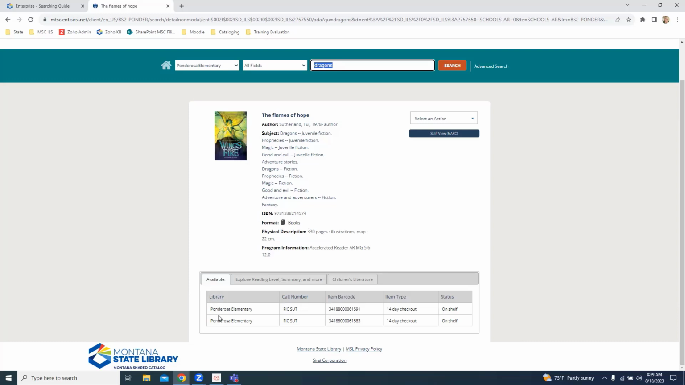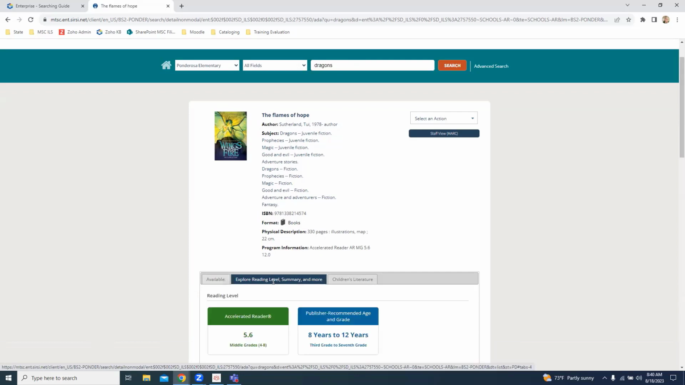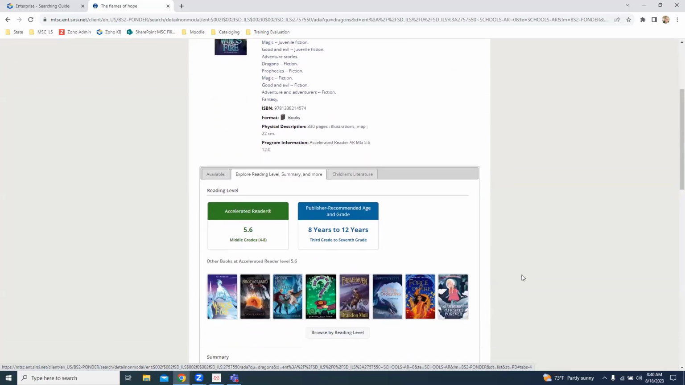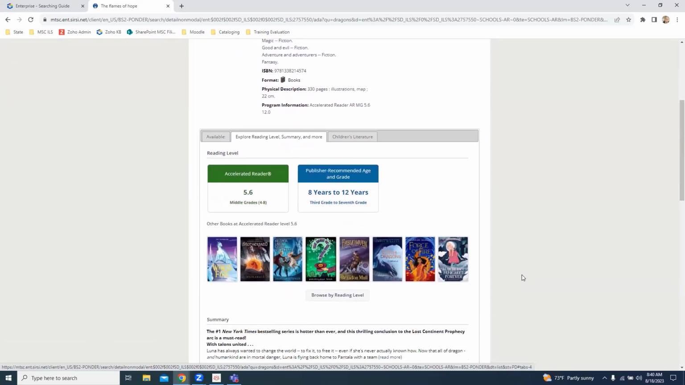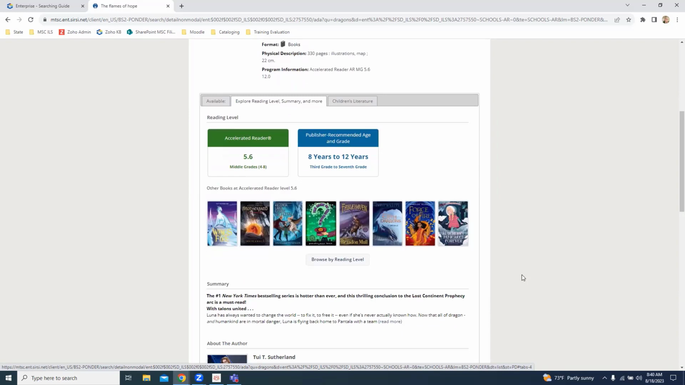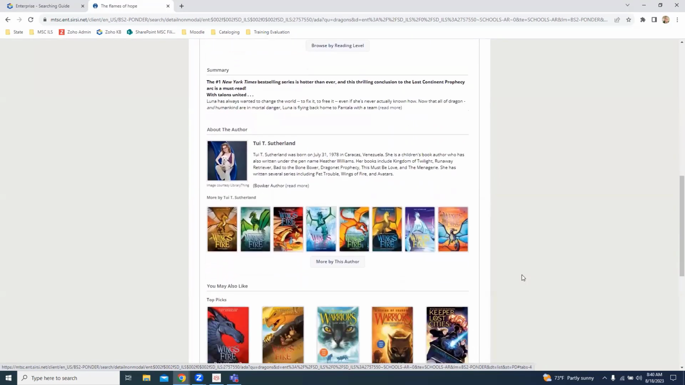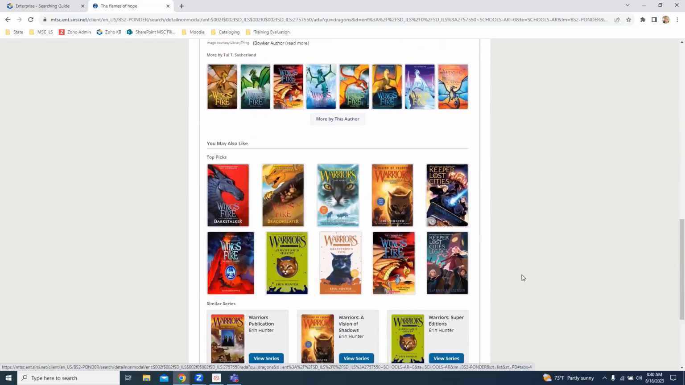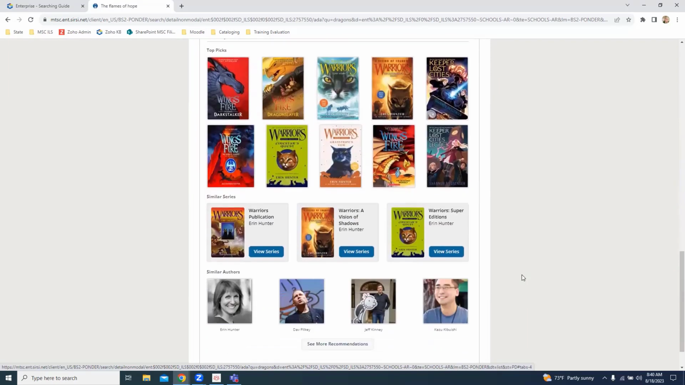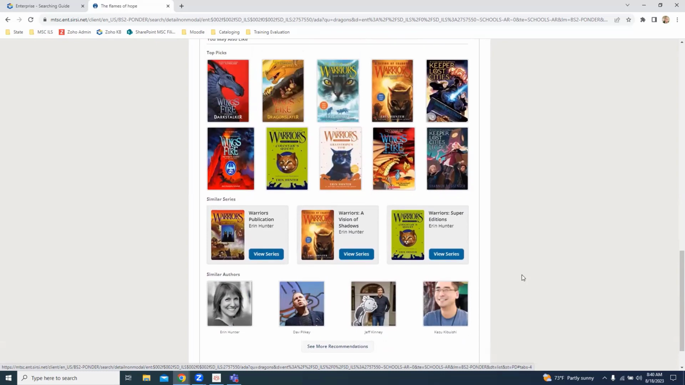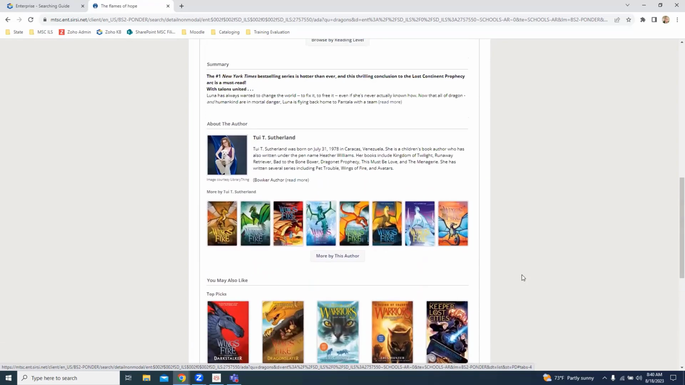And then again, you have your holdings in your library. And here's another little tab, explore reading level, summary, and more. So if I click on this, it'll give you the reading level, other books at that level, the summary, more about the author and what they've written, and you may also like. I mean, we can just kind of keep going here. So just know that that's there. It can be really helpful.